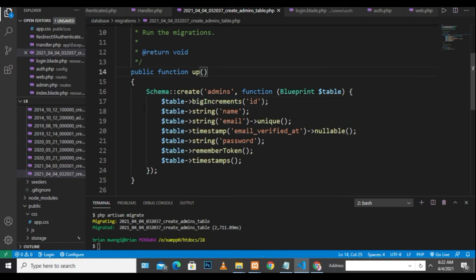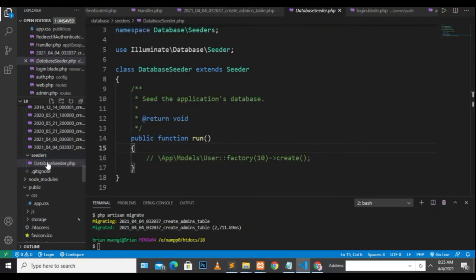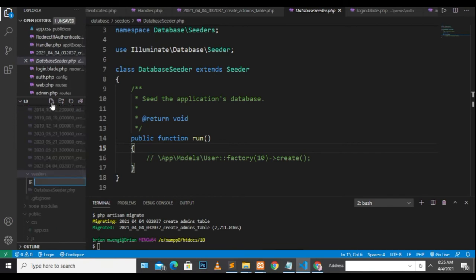Now the next thing we need to do is make our model. Before that, we need to go to the seeders. In the seeders, we need to seed this particular table with dummy data, so that whenever we log in, we already have some data we can work with as we log into our admin. So just like we have the DatabaseSeeder.php, we are going to create the AdminsTableSeeder.php. So we just need to come to the seeders and create another file here. This file is going to be the AdminsTableSeeder.php.